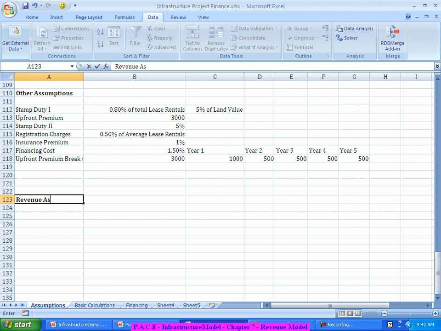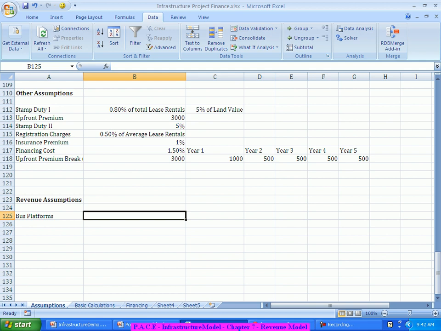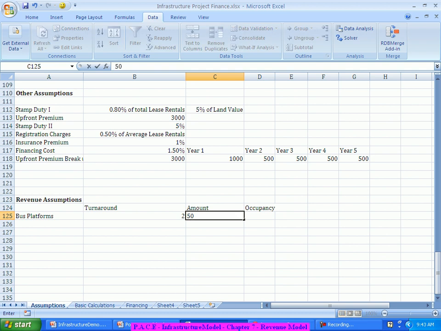So when I document the revenue assumptions, the first item is bus platforms usage. There is a turnaround of two times a day, and the occupancy matters, because there could be an issue with respect to not being fully occupied. When you are saying the bus platform, there is a turnaround of two times in a day and 50 rupees per vehicle, and 85% of the usage. So on some days there may not be two times turnaround, something like that.